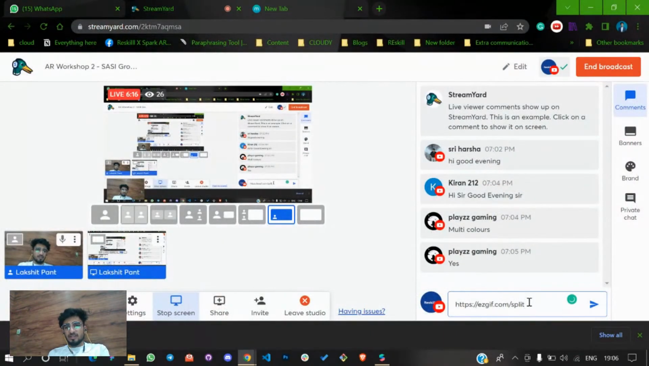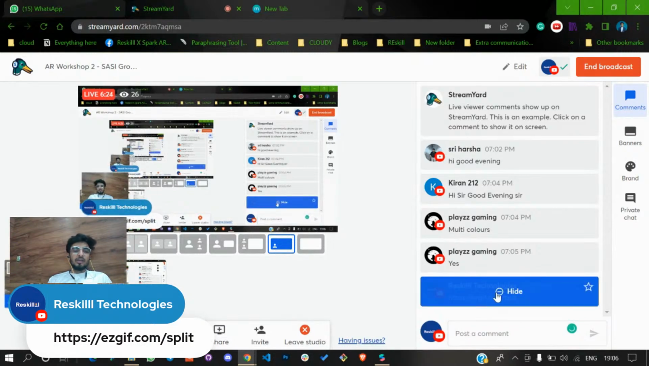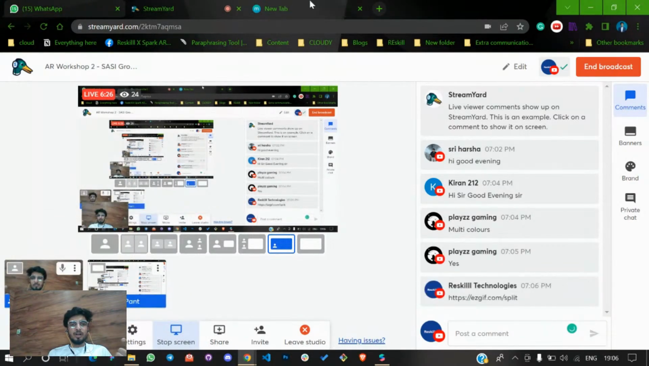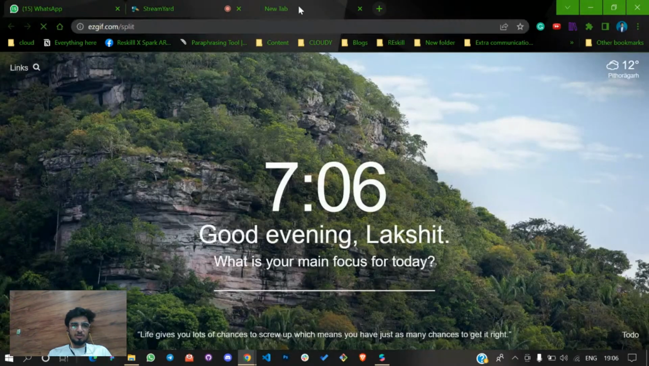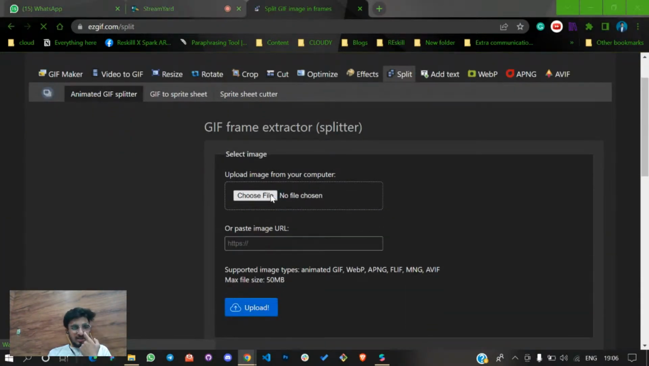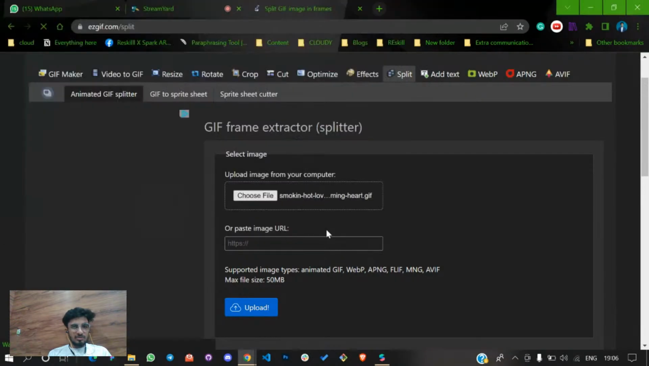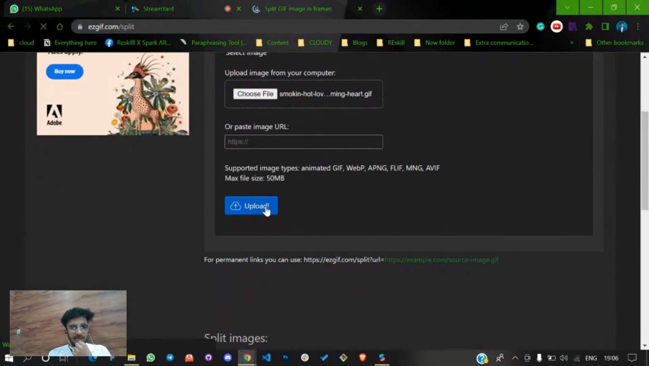So guys, this is the website where you can split GIFs into frames, and this tool is also very cool because it allows you to do multiple things. You can split the GIF, and the website has some extra features also, so just explore this. I'll choose the GIF, and I'll upload it.